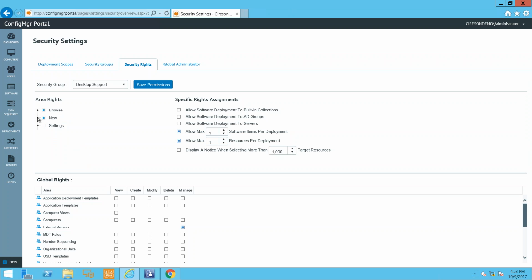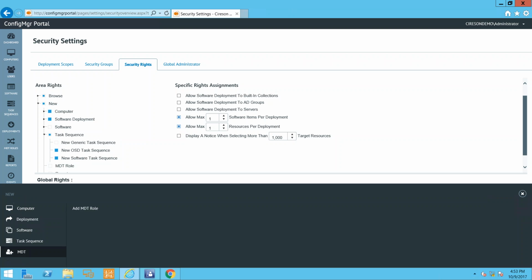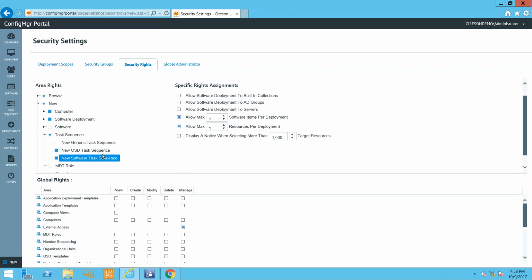And then for new task sequence, I just designate whether they can create software task sequences or OSD task sequences. Generic is the old term we have. That actually should be out of here. What we have now is software task sequences. So you just designate what type of task sequences you want the members of the support group, or global group, to have access to. And that's all you have to do.